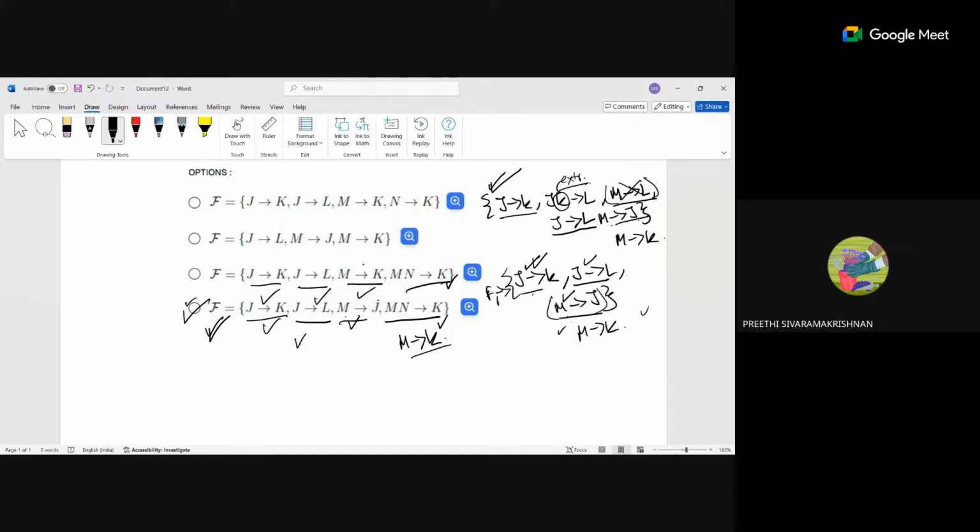Ma'am, I had this doubt. Does MN determine K? Can we not say that in the main set, MN determines J and J determines K, so MN determines K? That is also valid. See, M alone can determine K. N is extraneous, not even needed. So in that case, that N should not be there, right? That's not a right option, right?